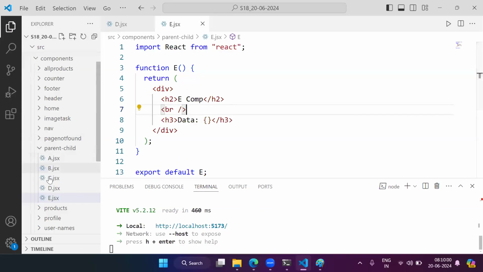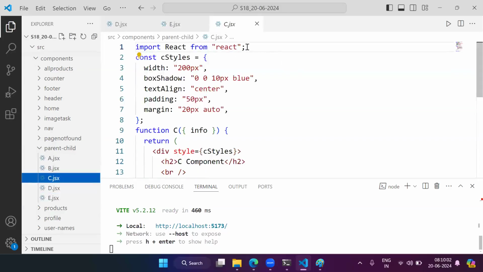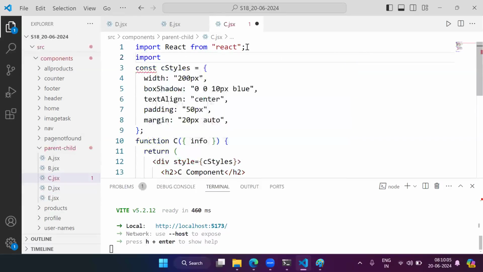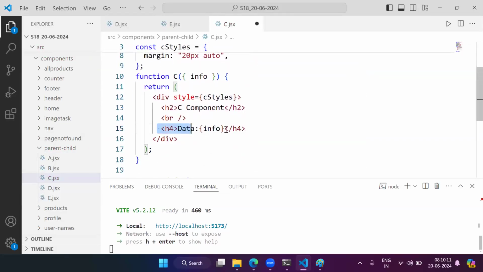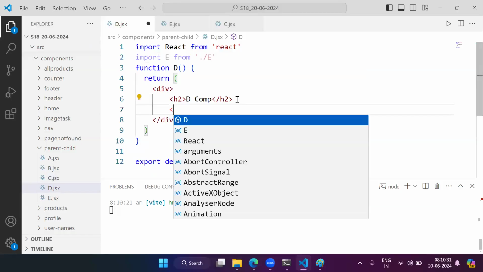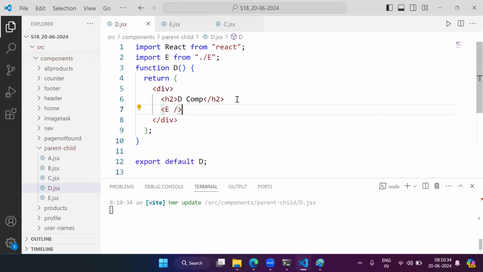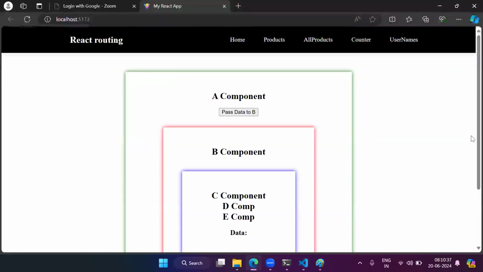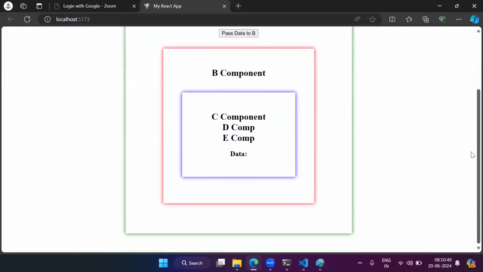Now this D component I should render inside the C component. So here I will import D component, and somewhere here I will render the D component. Right now I will remove this H4 from here, and I will remove this break as well. Here I will directly render D component. And inside D component, we have to import E component, and here we have to render E component. Now we get that relationship A, B, C, D, E.